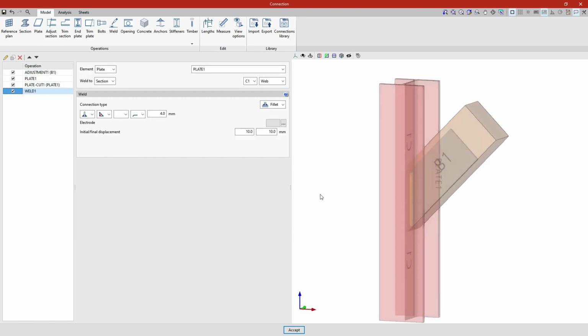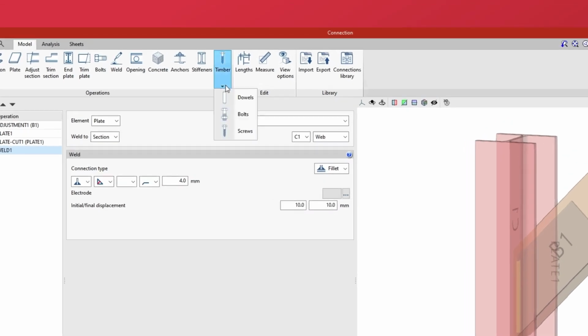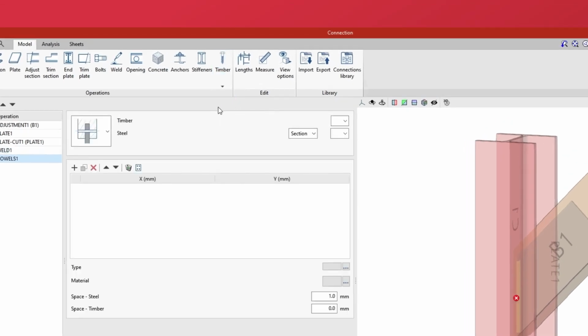Now we're going to enter the dowels that allow the connection between the plate and the timber beam to be solved. To do this, we open the timber menu in the top toolbar and click on the dowels option. In the first drop-down menu, we select whether the dowel connects a single timber element and a steel element, or two different timber elements and an intermediary steel element.